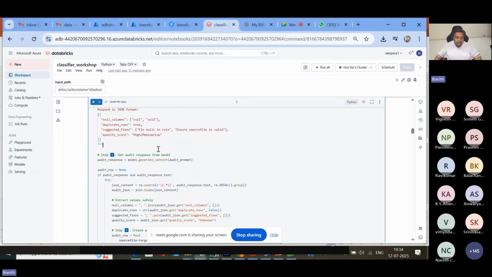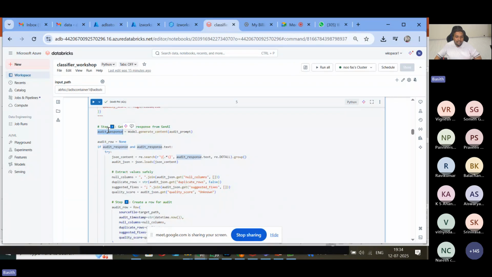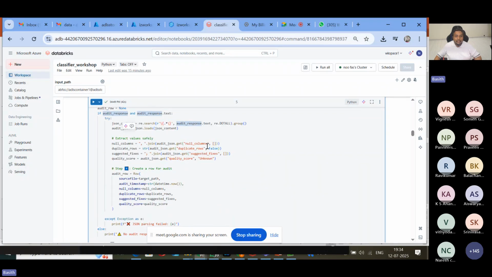I'm asking, and whatever response I'm getting here, I'm going to use in my functionality. I'm going to say, hey, take all the data, pass each and every column, and identify which are all the null columns. Find all the null columns, find all the duplicate column values, find the suggested fix, find the data quality score.